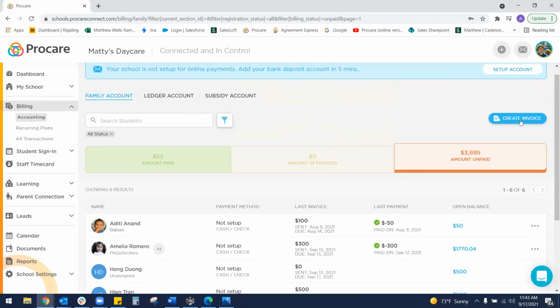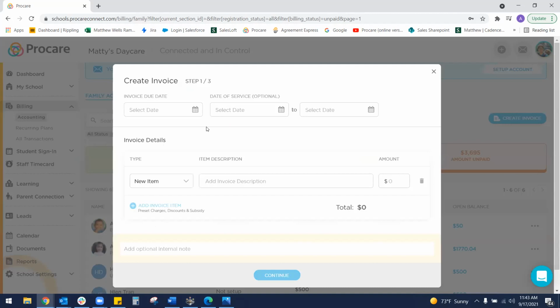Within here, you can also create invoices. So you can, outside of recurring plans, which we'll get into in just a second, create either a new registration fee if you didn't want to have that set up in your leads.